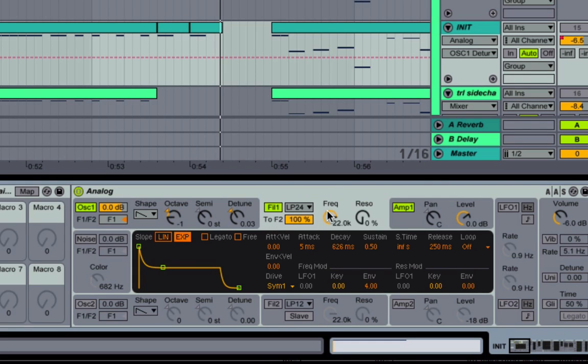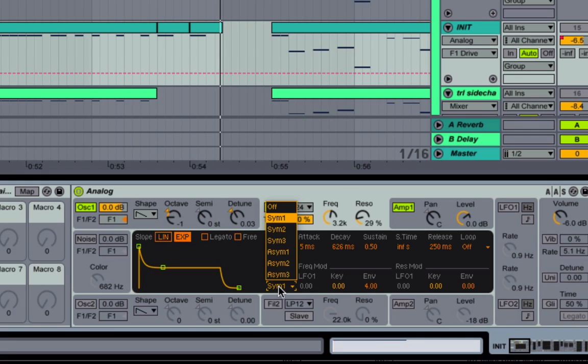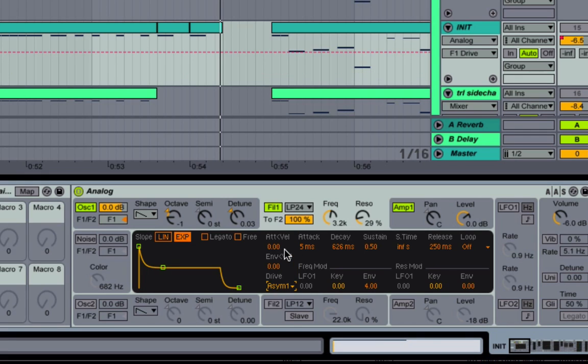This filter, I didn't really change a lot of it. I just wanted to roll off the top end because there's just too much stuff going on later on. The resonance is around 29%. And there you go, it's all good. I also made the drive asymmetric one. I'm not completely sure why I did that, but I guess it helped.